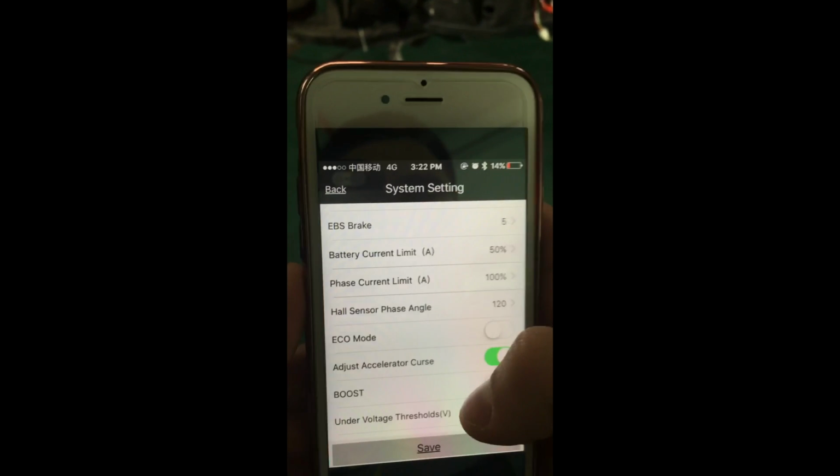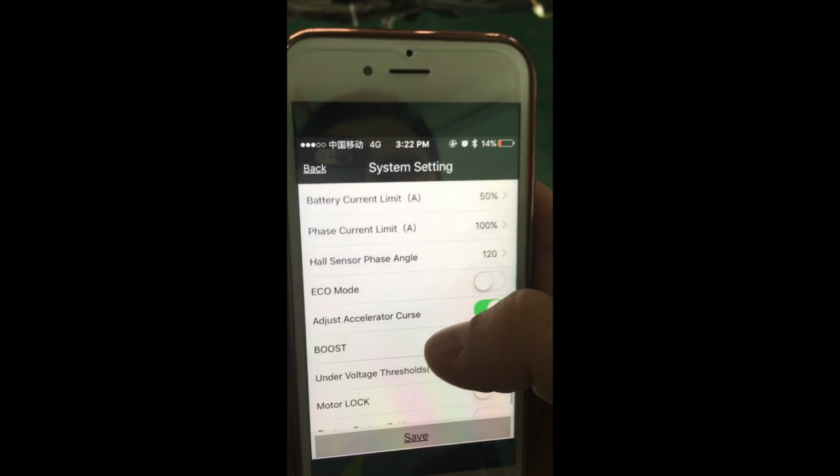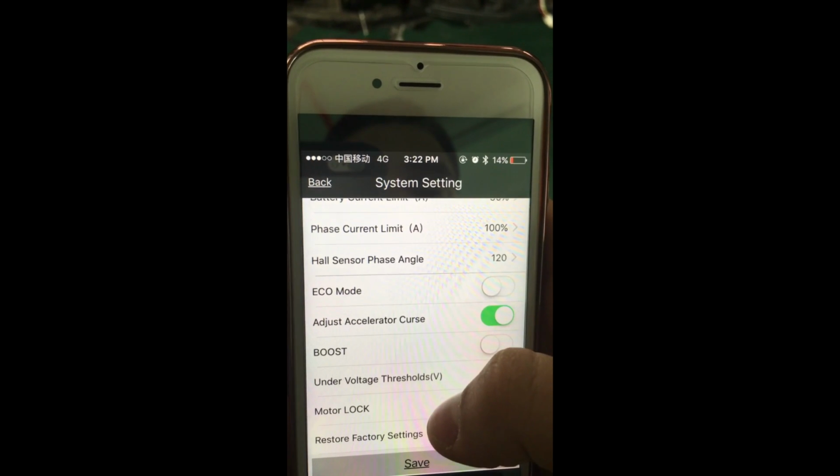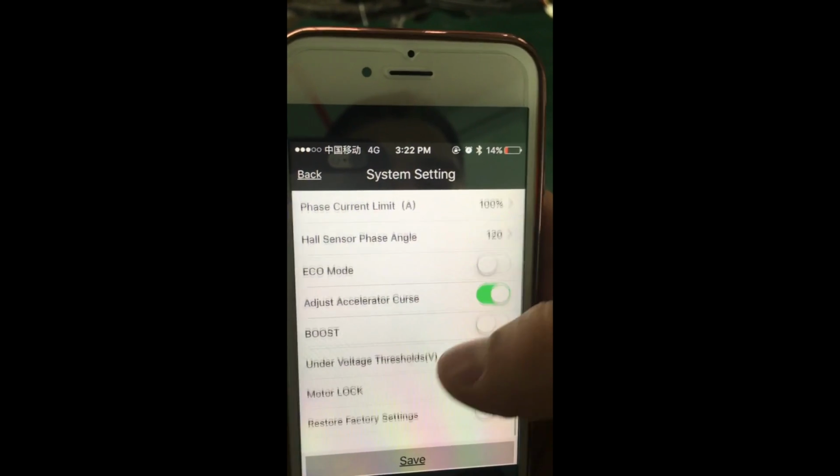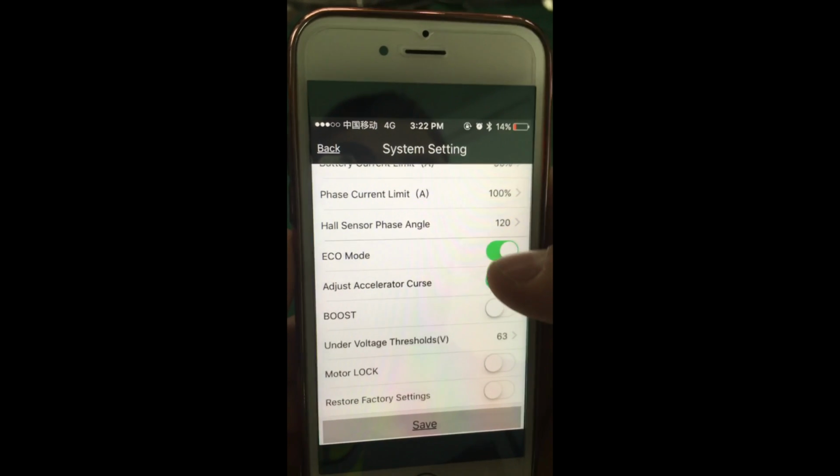You also have the Hall sensor phase angle. Here it's 120 or 60 degrees. The phase cannot be matched if you choose the wrong angle. There are also other modes on here as well.